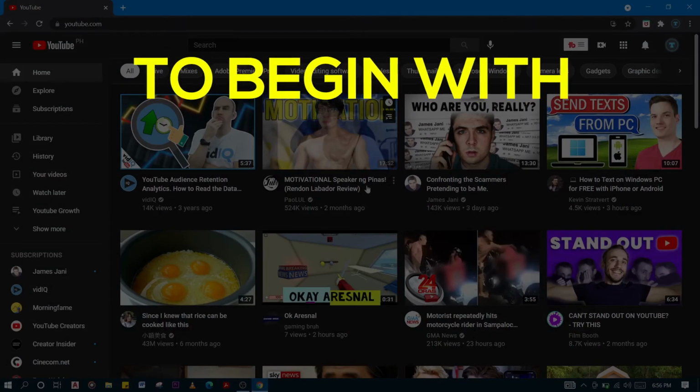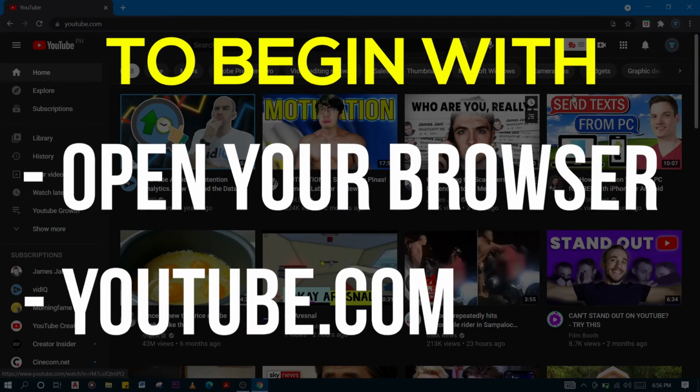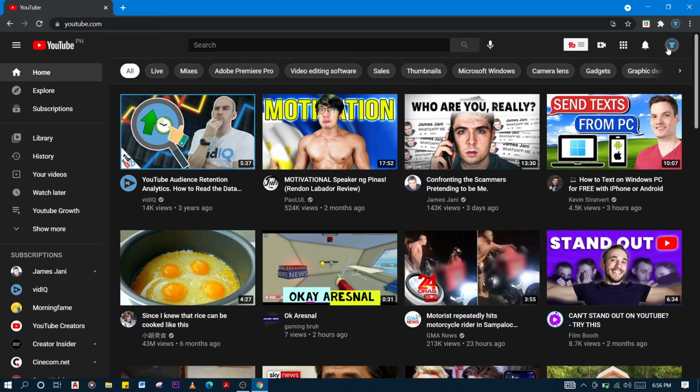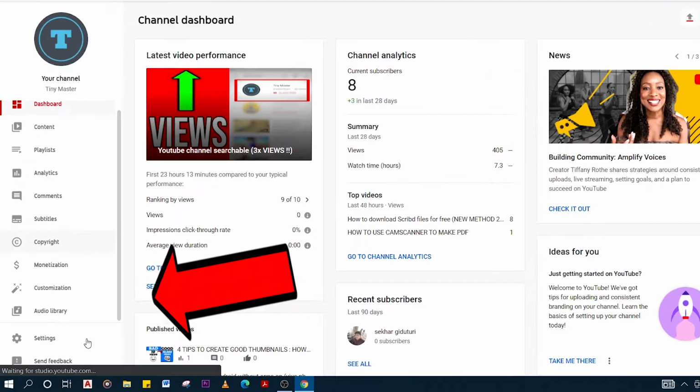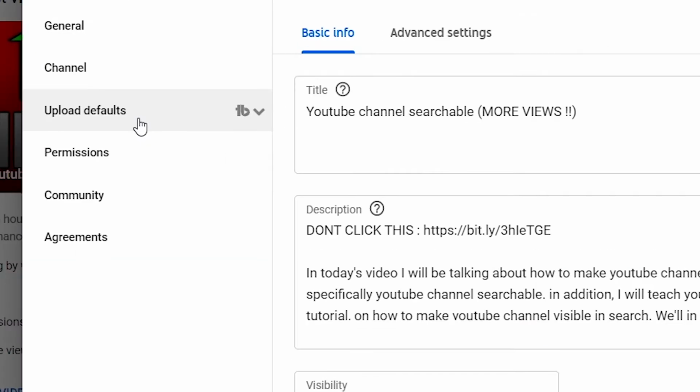To begin with, open your browser and go to youtube.com. We're simply gonna go to YouTube Studio by clicking your logo icon. Next, click the settings button. Once the settings appear, click your upload defaults.